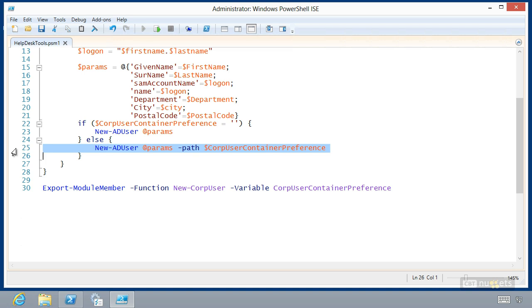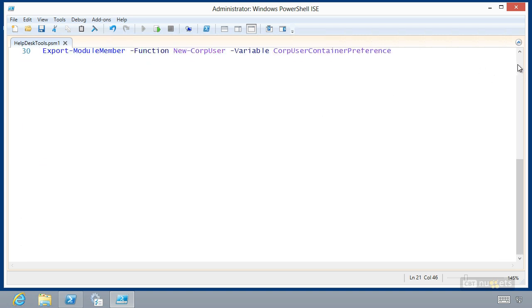And I think I just spotted the problem. You see what happens when you work in too many different programming languages? You start forgetting that PowerShell's comparison operator is -eq, not an equal sign. So this was actually assigning blank to CorpUserContainerPreference. The result of that operation happens to be false. There's no result, and so it came down here. So let's save that.